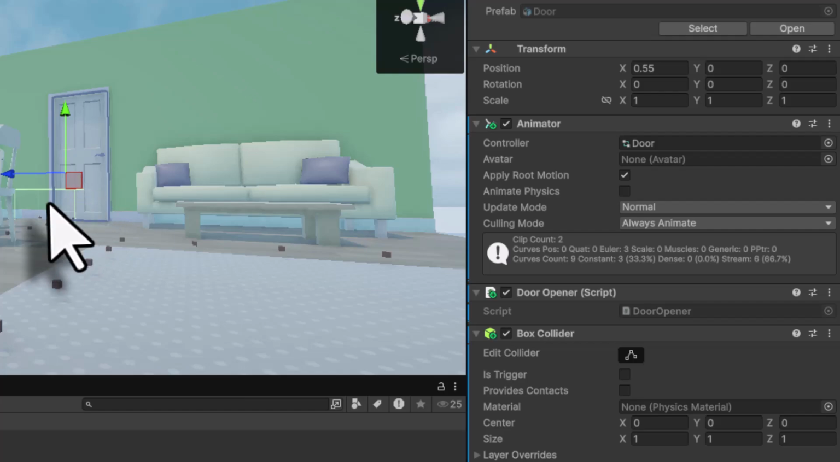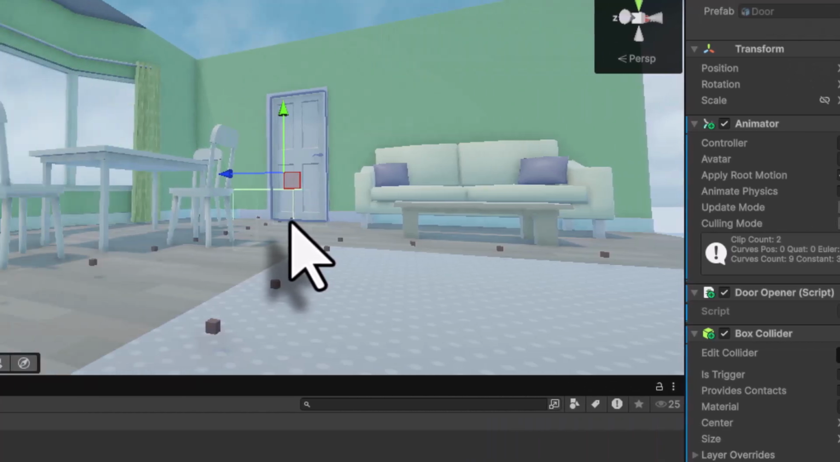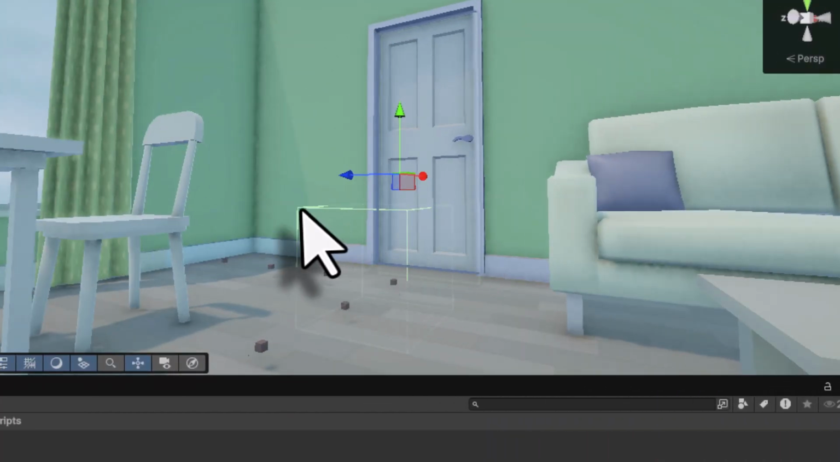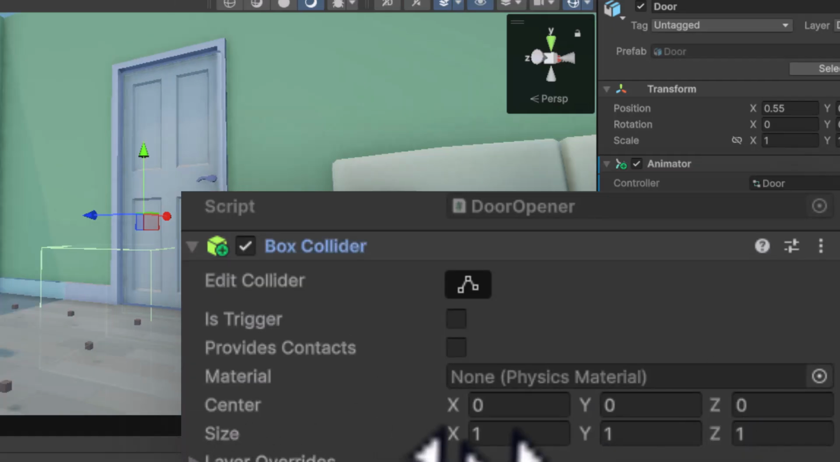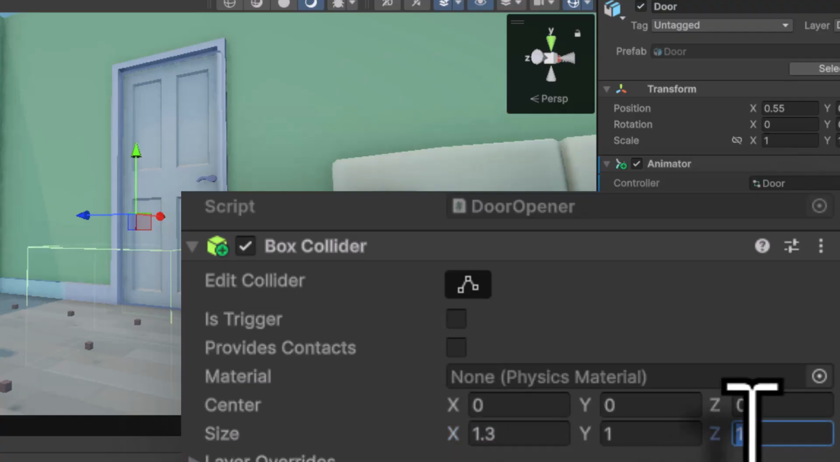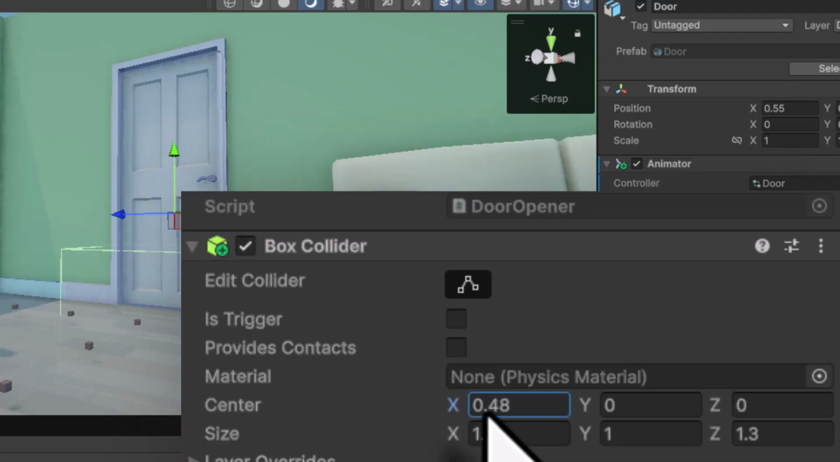So when I add the BoxCollider with this selected, if I press F and zoom, you can see a box area created in front of the door like this. I can now, in this size, change the size of this collider. So along X, I will make it 1.3, and also along Z axis I will make it 1.3, and then along the X axis I will move it so that it is just in front of the door.